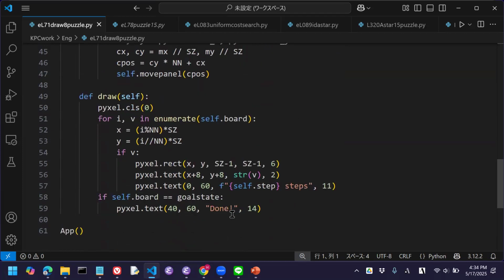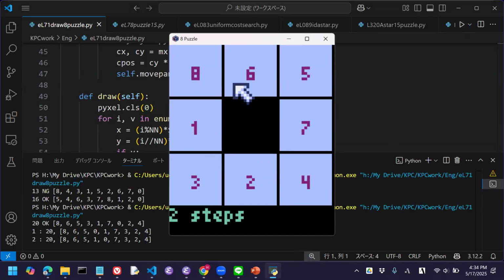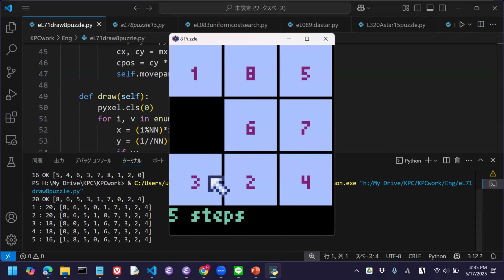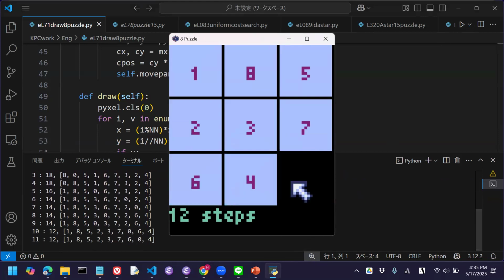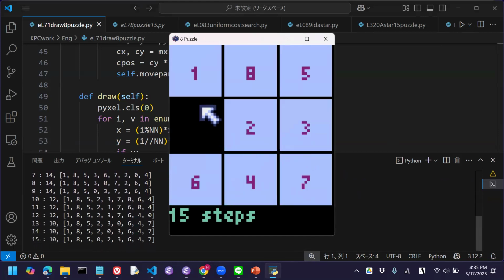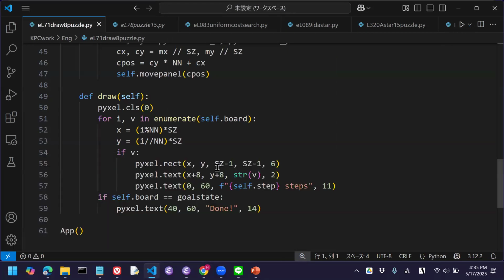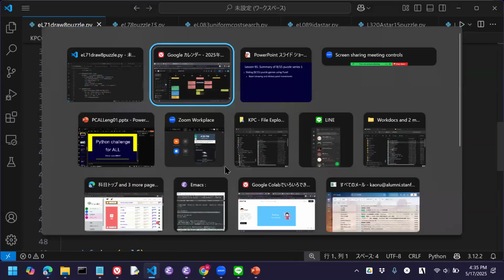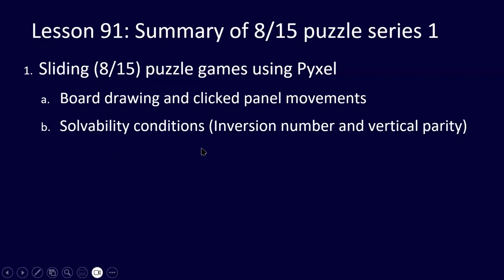So you can check the code carefully, which will easily move the panels, and we can enjoy at least manually the games. Okay, so here the point is, now we come back. Some games are solvable and others are not. Okay, let's say solvability conditions.